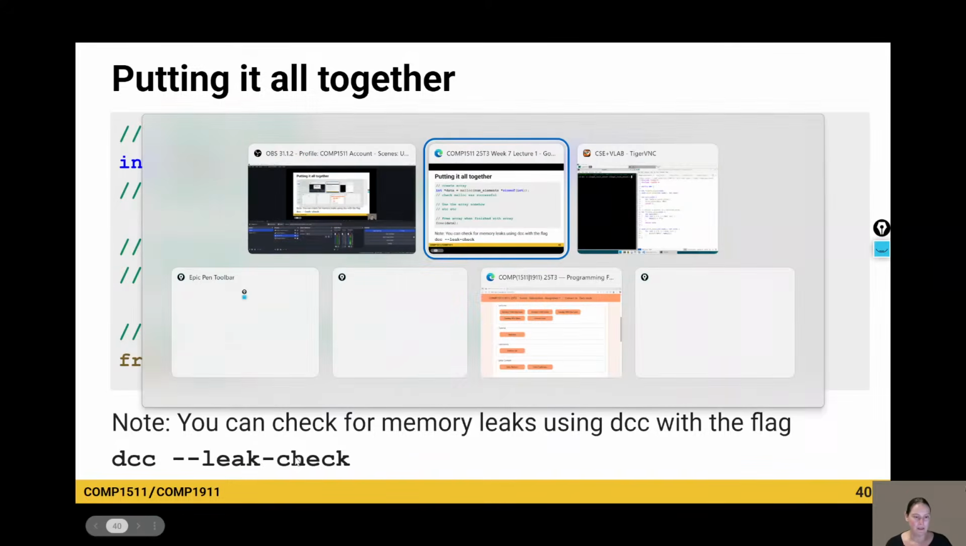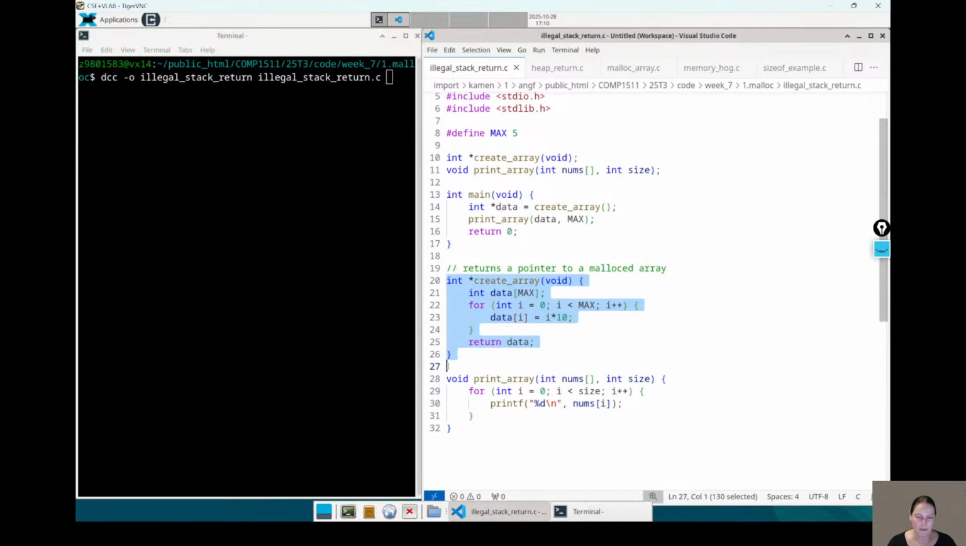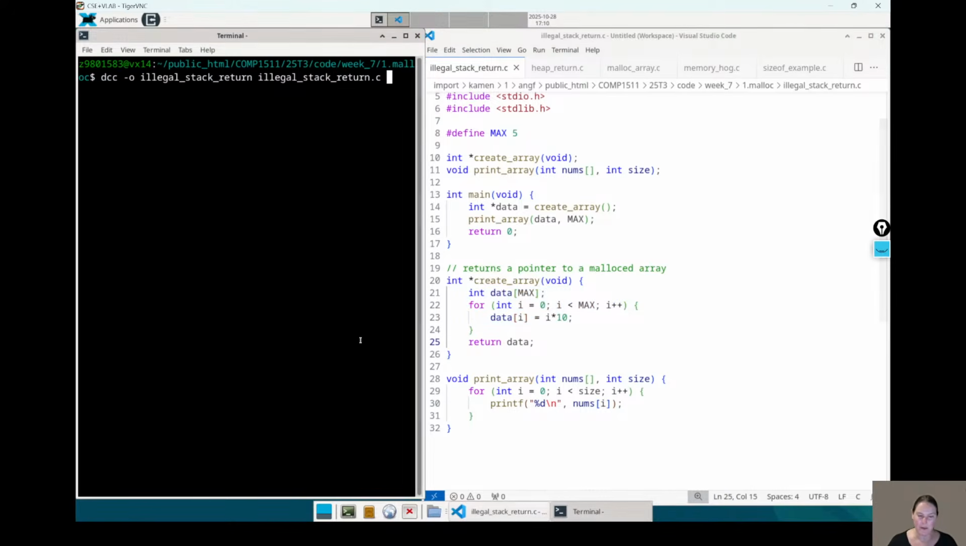So I know I just told you a lot of things. Let's try and put it together. I've got this example here. This example is writing a function the wrong way that's returning an array. I've got my local variable that's an array, and I'm returning the address of it. We already know that shouldn't work. Let's try and compile it.